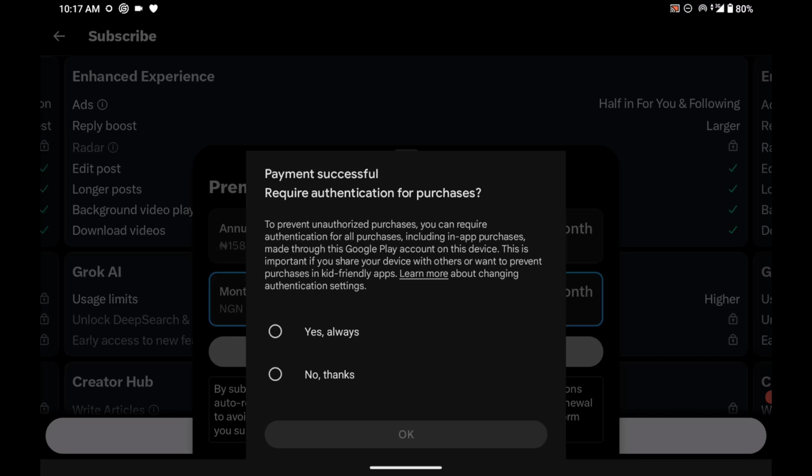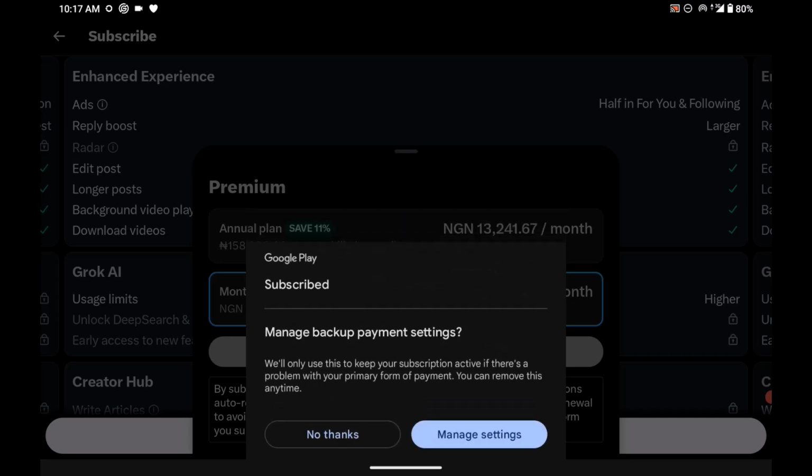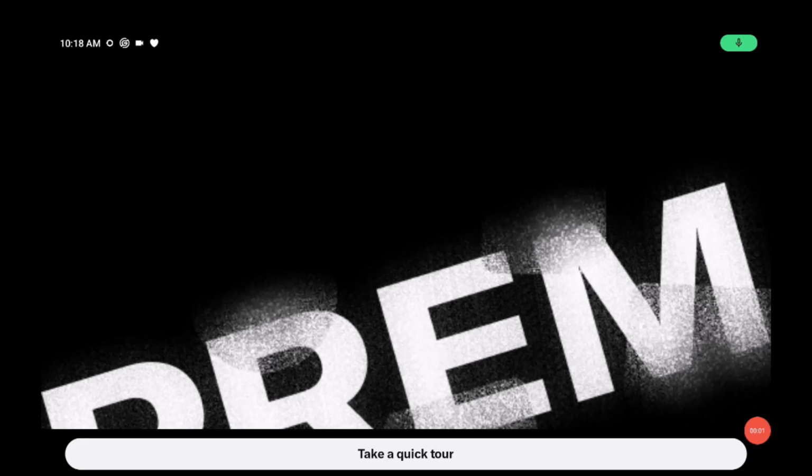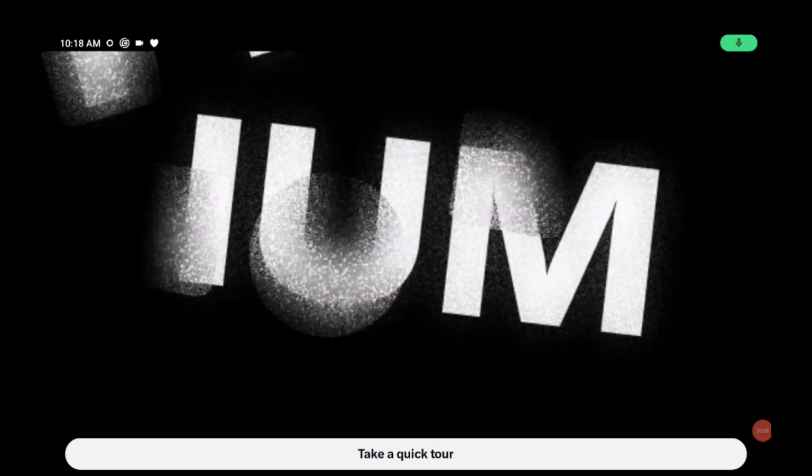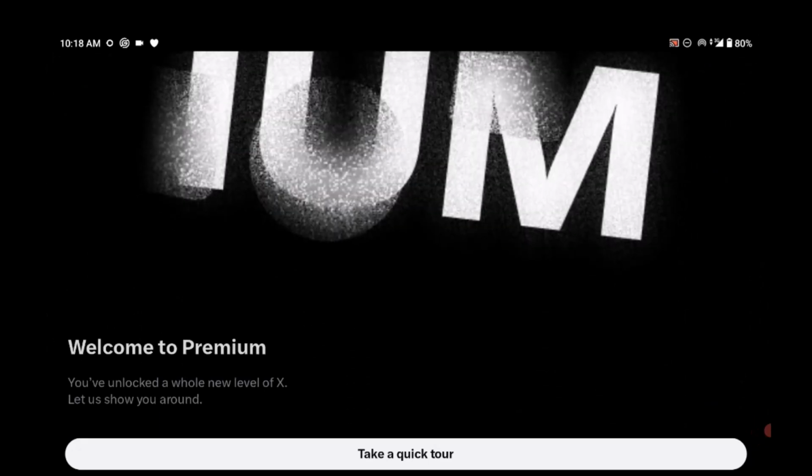So I'm going to authenticate for purchases. I can say yes always or no always, it depends. I could say yes always. Then I'm now subscribed to X Premium. So let's see some of the features. We want to take a quick tour of X Premium.